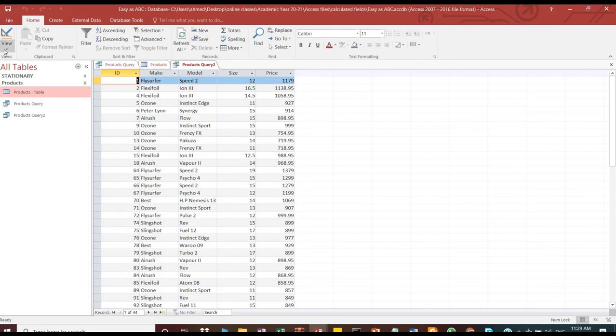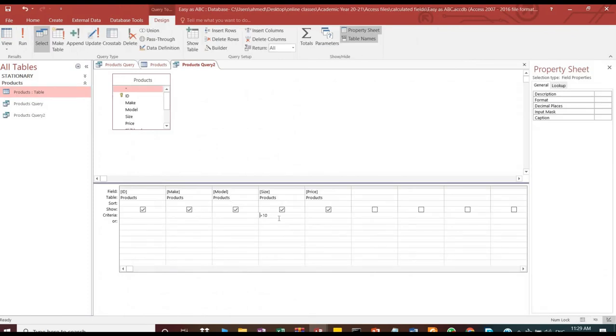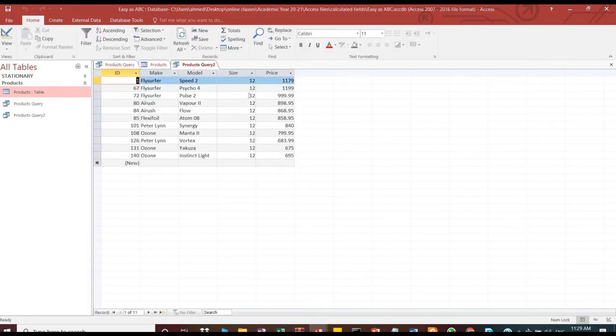So similarly we can make the modification here, like for example if I want to see the size exactly 12, so I will run on query again. You can see here now the size is exactly 12. So the criteria this time is 12.